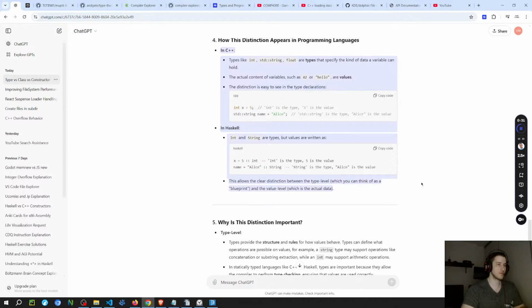In Haskell, the types and values are written as: x = 5 :: Int. Int is the type, 5 is the value. name = "Alice" :: String. String is the type, "Alice" is the value. This allows the clear distinction between the type level, which you can think of as a blueprint, and the value level, which is the actual data.